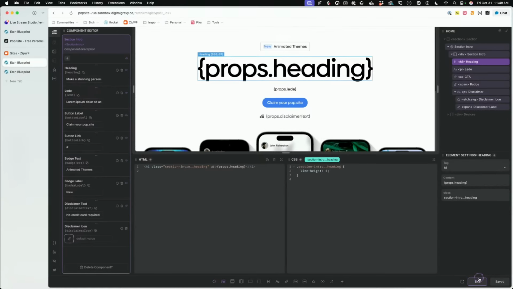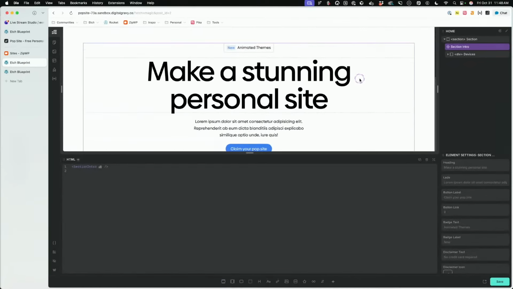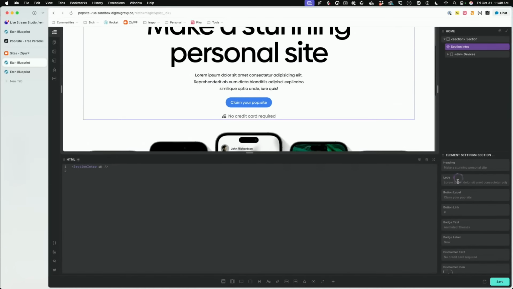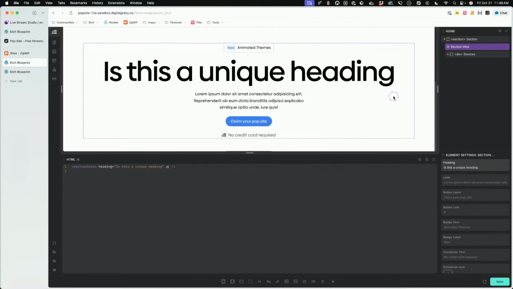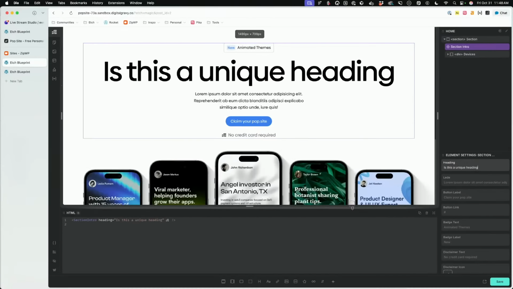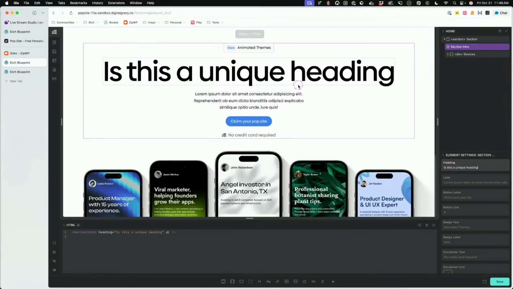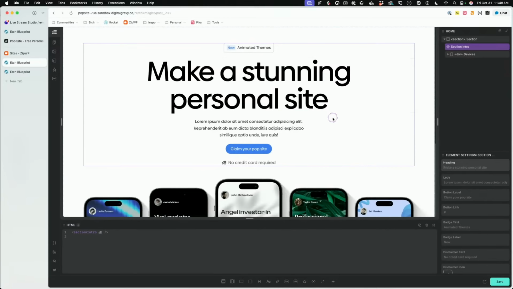How's our heading looking? Let's go out and just see where we're at. So it looks like all of our default content is in. What we would go test is, is this a unique heading, right? And so now I have the ability to control the heading, even though I have this component, right? I can put unique content into it. Okay, so we're going to save there.